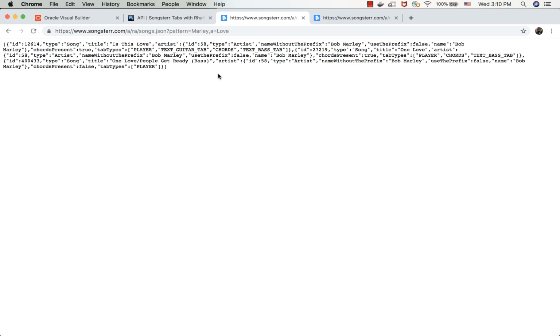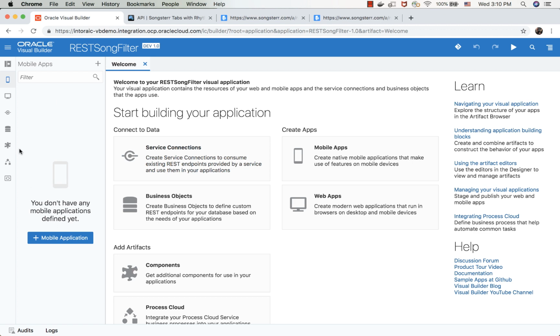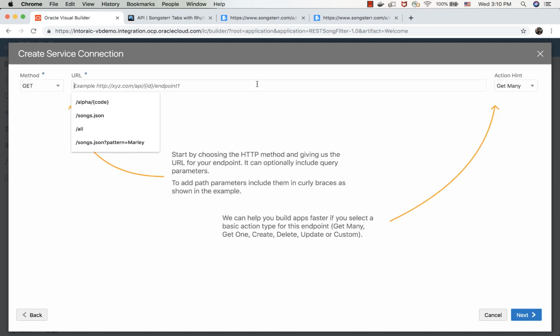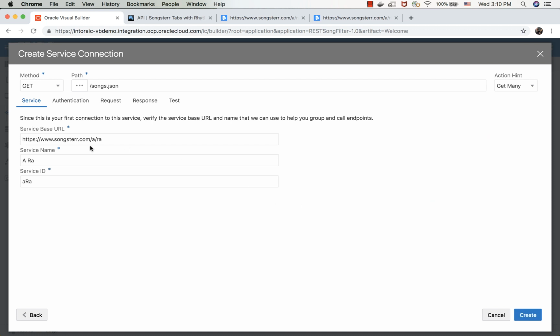So now we're going to use this inside a Visual Builder application to create a filterable list coming from this REST service. So let's copy the source and create a new REST service connection here. And we'll define the connection using the endpoints. So endpoints returns many records, and then we'll give it a meaningful name. And we can then define a request parameter.